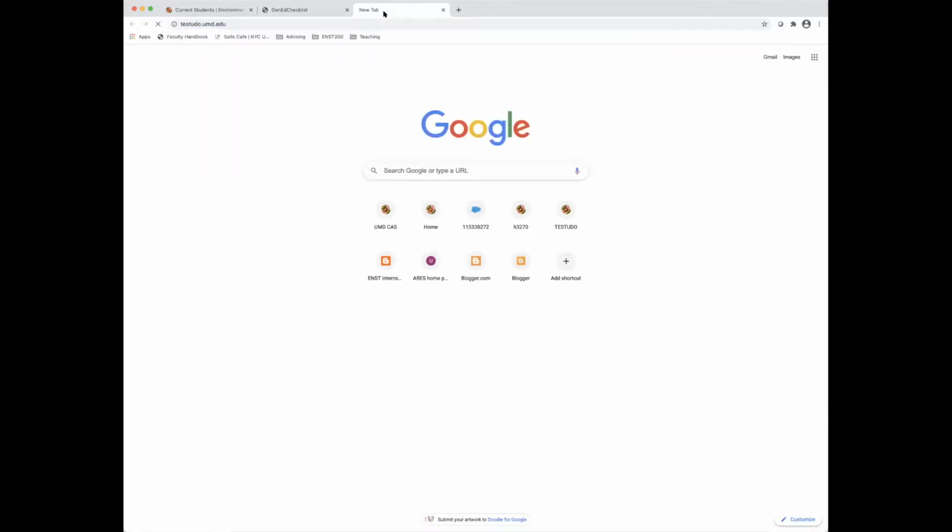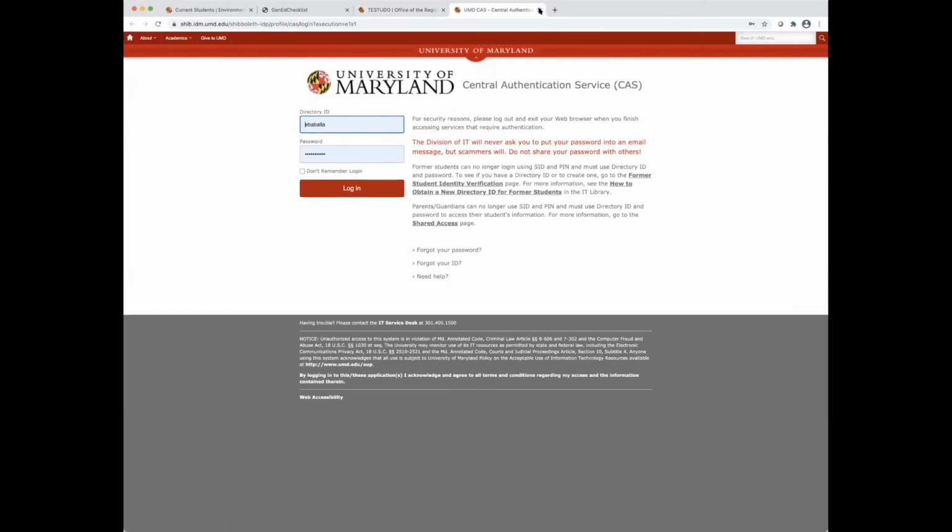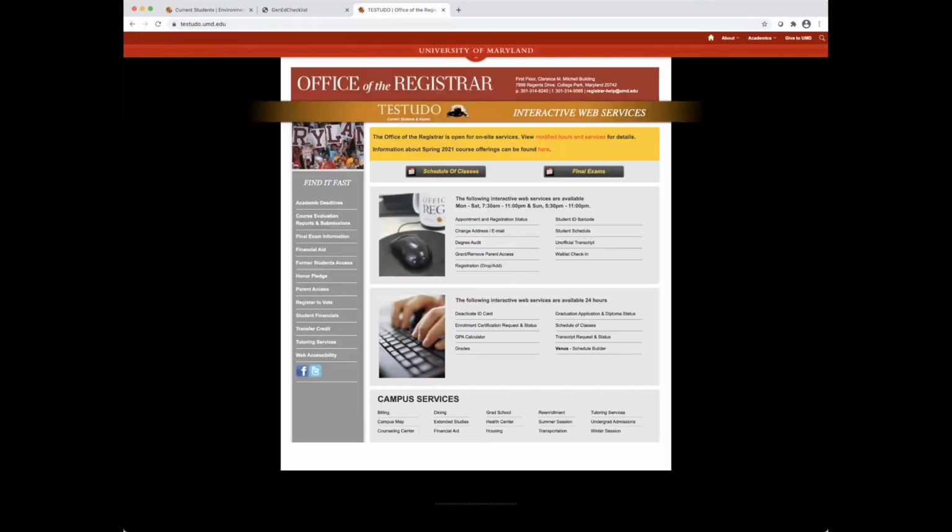Testudo is a very important website to remember. Here you will find everything from the schedule of classes to finding out your appointment and registration status, registering for classes by dropping or adding them, finding your unofficial transcript here, as well as information checking in on your wait lists. To register for classes or to view your unofficial transcripts, you have to log in with your directory ID and your password. Now let's take a look at the schedule of classes.